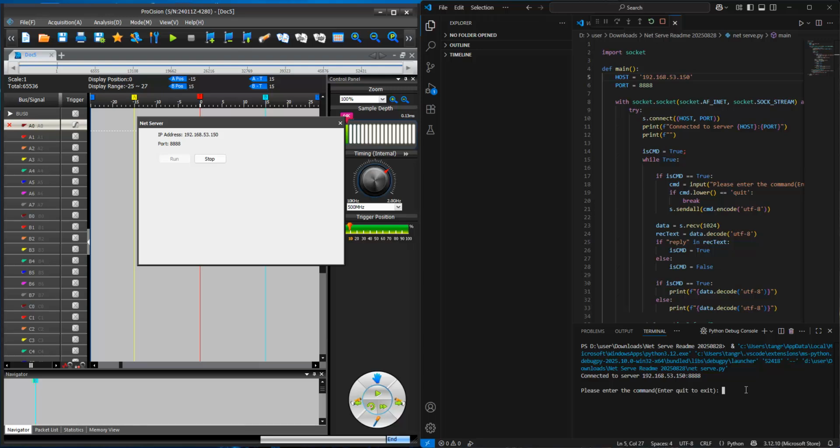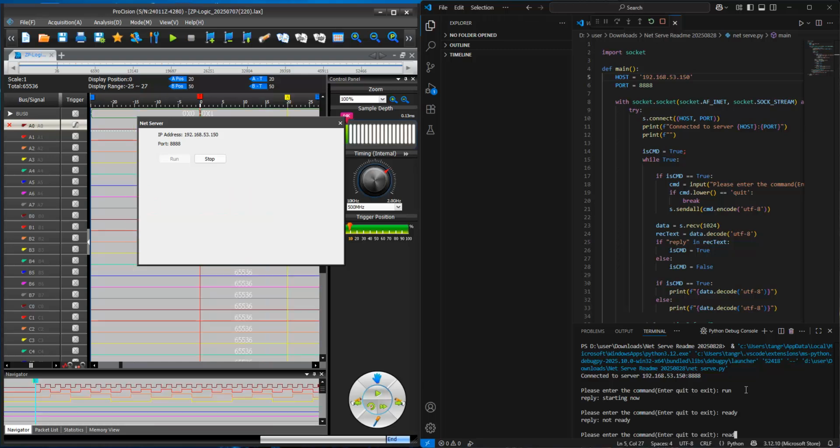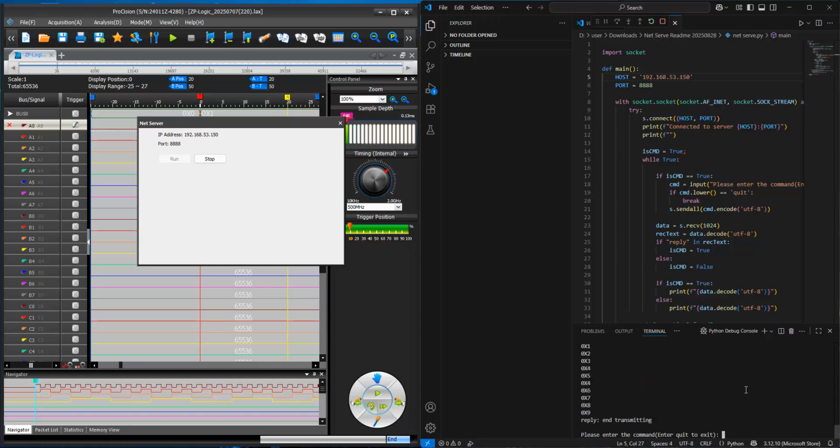Execute your Python program. In the terminal, use the Run command to start recording. Check the status with the Ready command. Once recording is complete, use the Get Bus 0 command to retrieve the logic analyzer data.